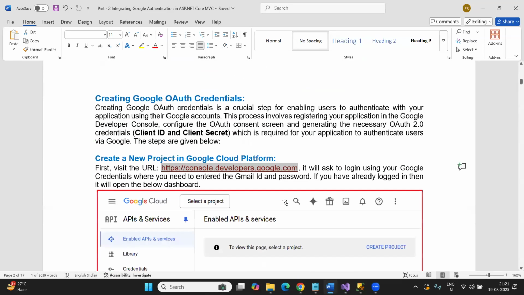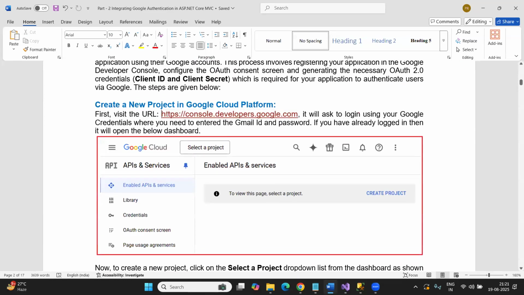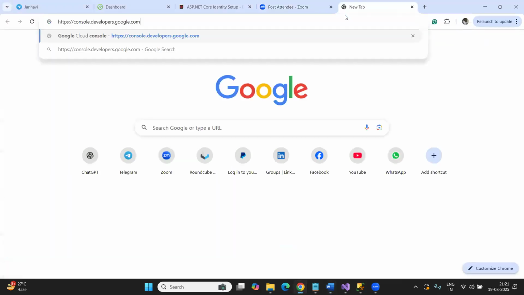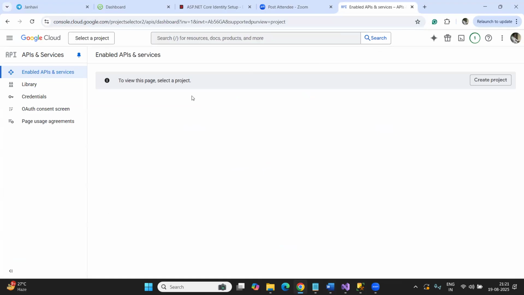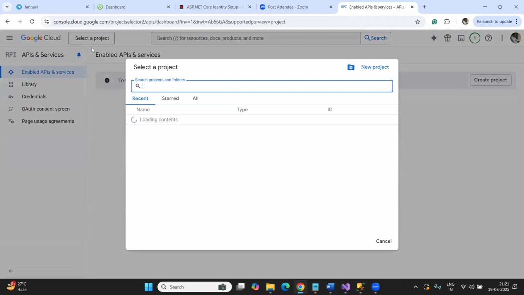Now we'll see the step-by-step process of how to register your application in the Google Developer Platform. Visit this URL. Once you visit this URL, first of all you need to create a new project. You can click on the create project button. If any project is selected, it will show here, but this project we have already deleted.